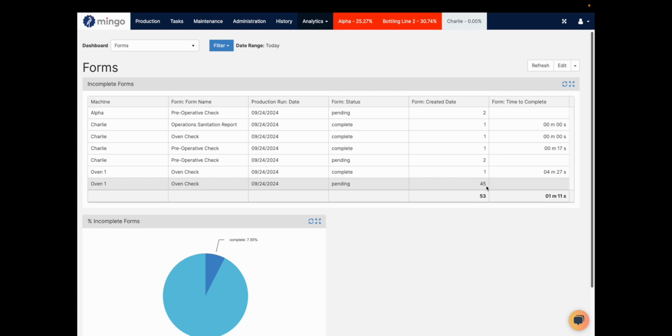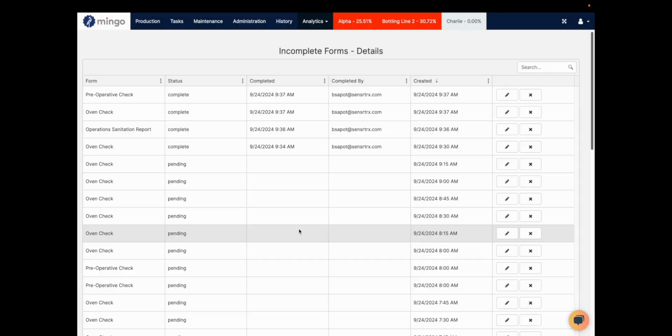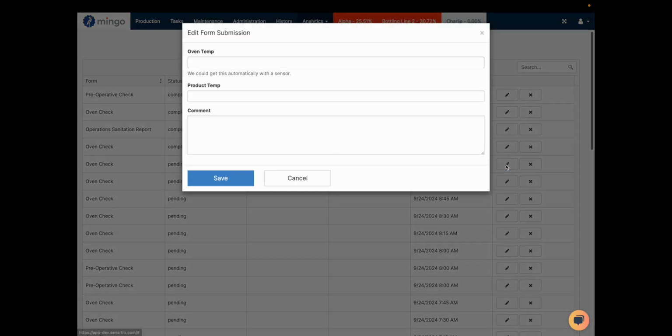So in addition to prompting on a certain set of criteria, so hey, I made one product, now I want to check it like a first article inspection, or every hour or every 30 minutes I want to do a check, you can do that as well. You can also drill down into this information. So if you want to look at any of these forms, you can. If you want to give somebody the ability to complete them, that can happen in here as well.